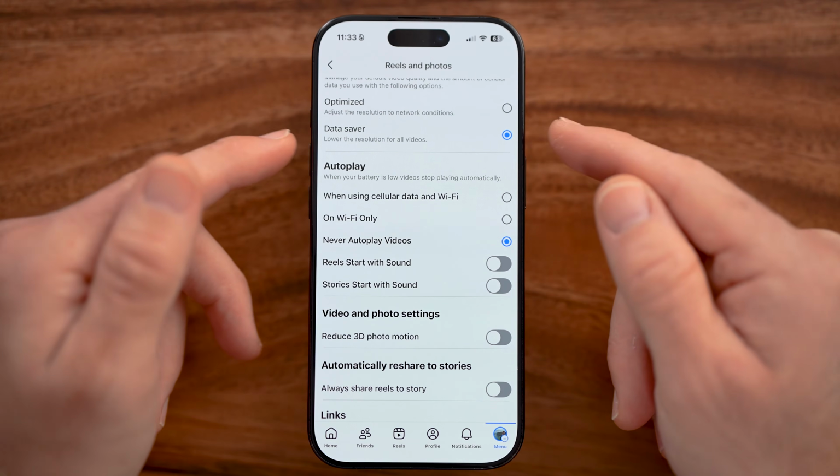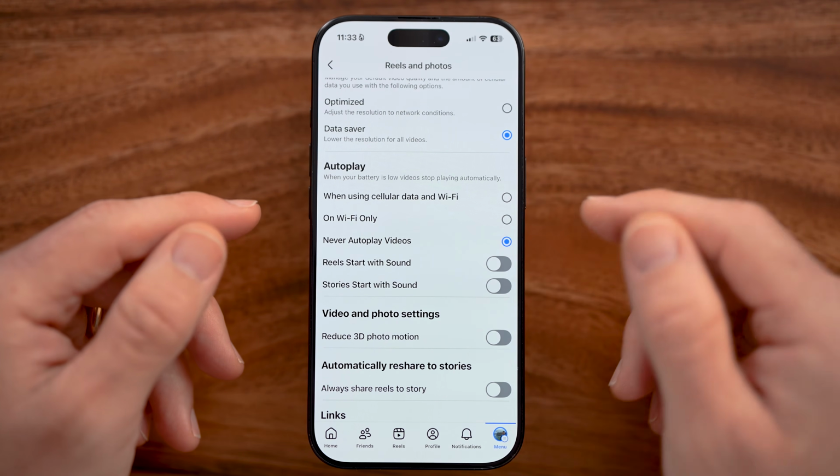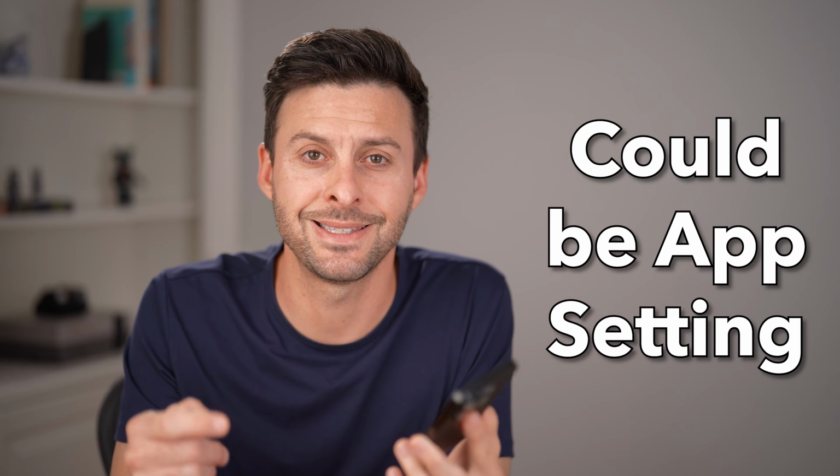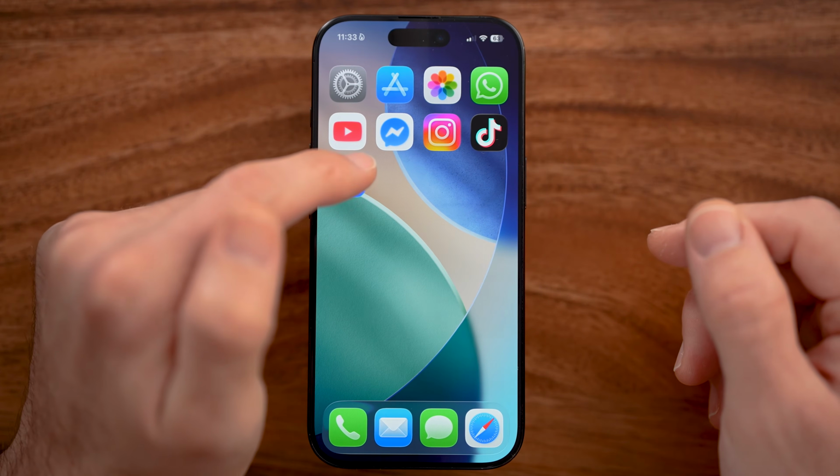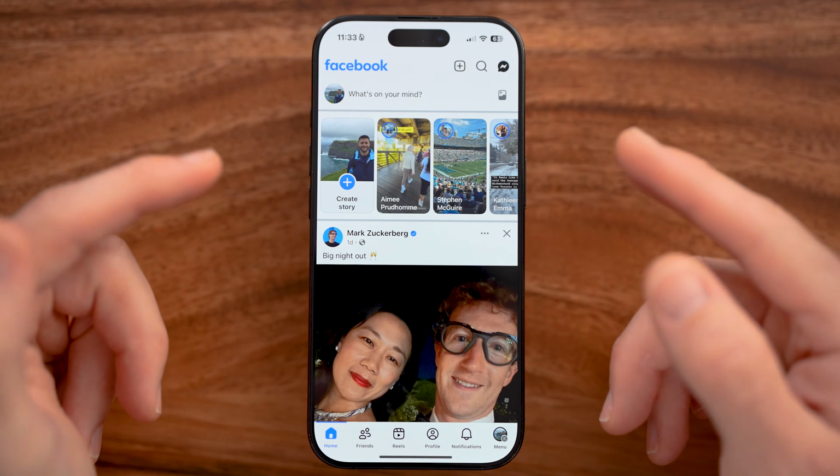Let me show you how to adjust video quality settings on your Facebook app. Grainy or blurry videos on Facebook could be a setting in the app itself. I'll show you how to change it. Now, first, just open up the Facebook app on your iPhone or Android.